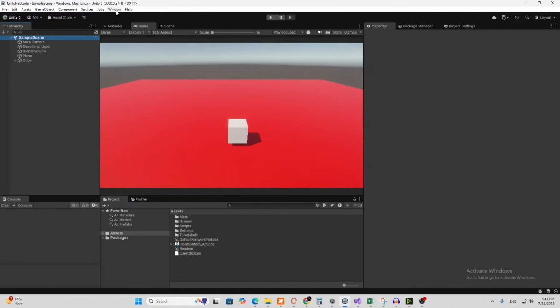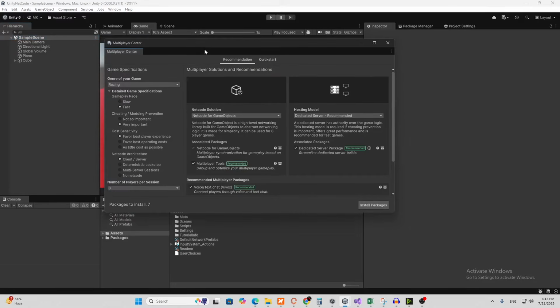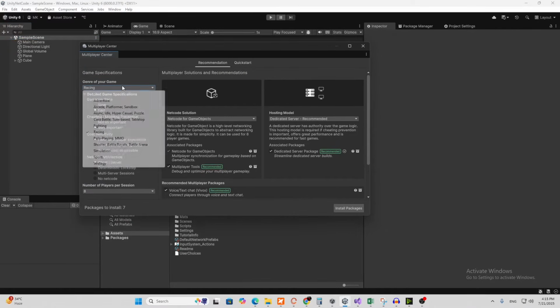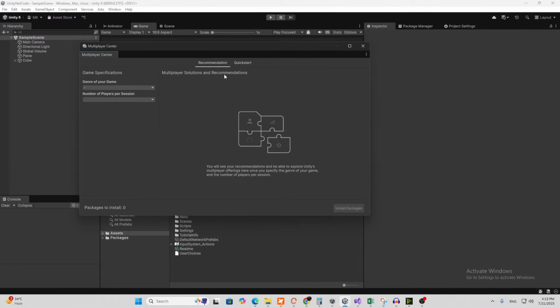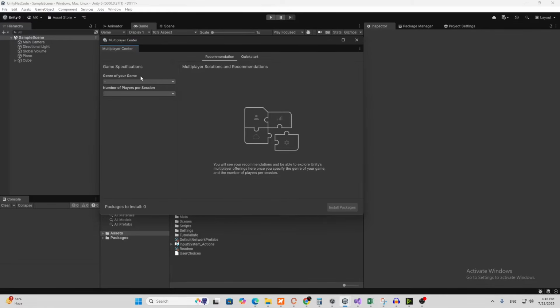For this, first of all, we need to go to Window, and here you will find Multiplayer and Multiplayer Center. So what is Multiplayer Center? It is just a configuration window to set up Unity multiplayer, or you can say that it will provide you a facility to install multiplayer packages while providing a guide. So how does this guide work?